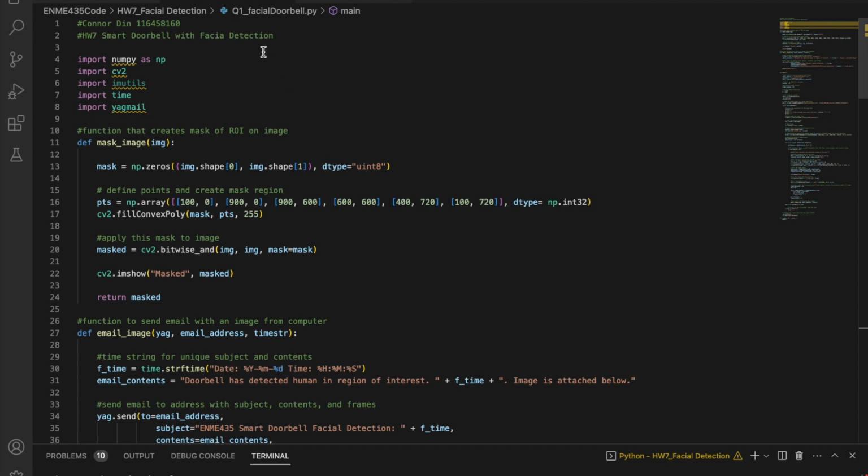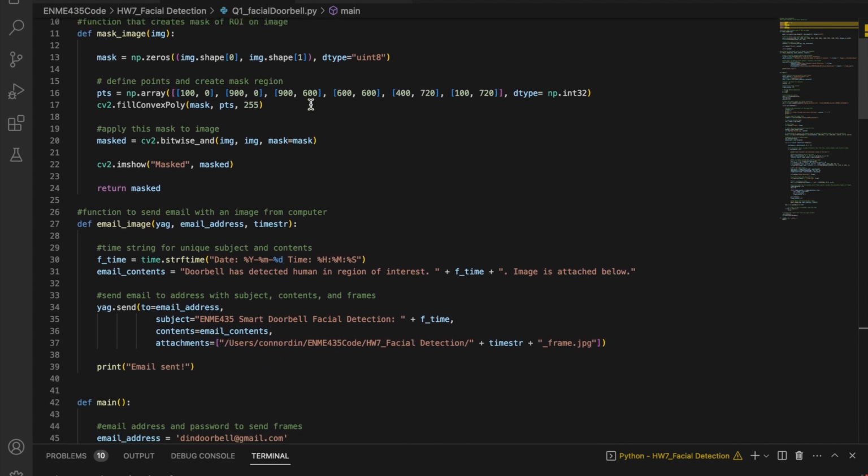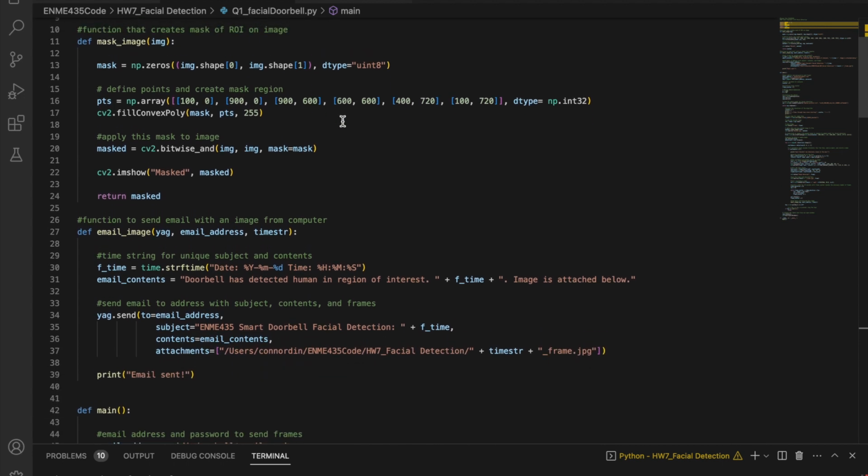Here are all the libraries I used, and this algorithm has a few main functions. This first one is the mask image function. It creates a mask with these defined points, and then these points are filled with white space, and then that mask is replaced with the original image, so that we see a masked image with just the region of interest.